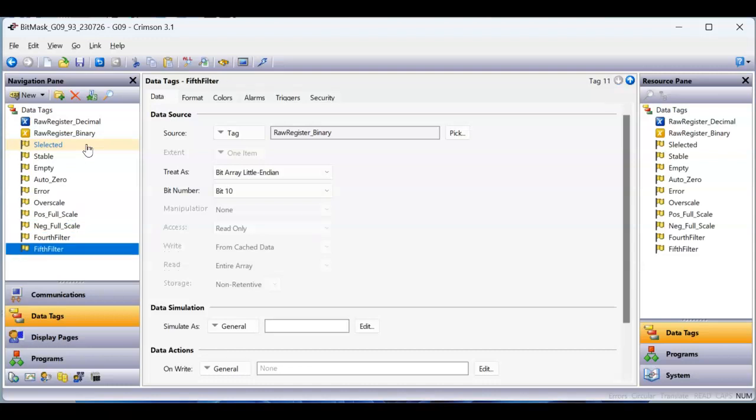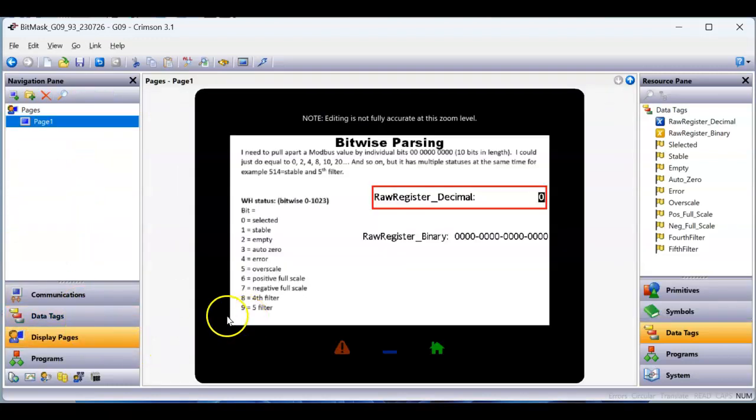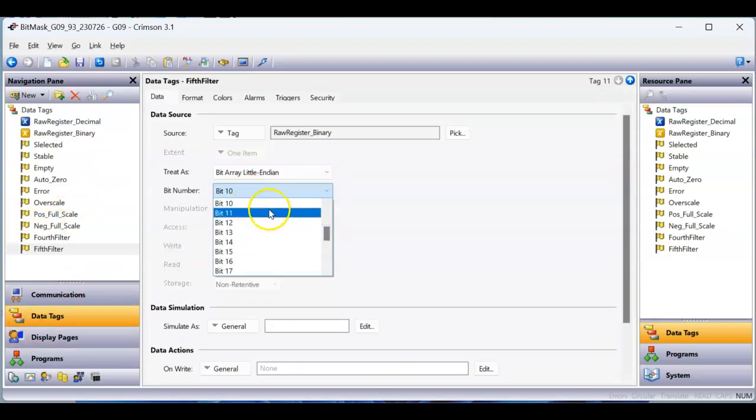Oops. What happened to number 9? Let me look back here. I missed number 9? Oh yeah. So this is supposed to be number 9, not number 10. Okay. All right, so that takes care of all those.